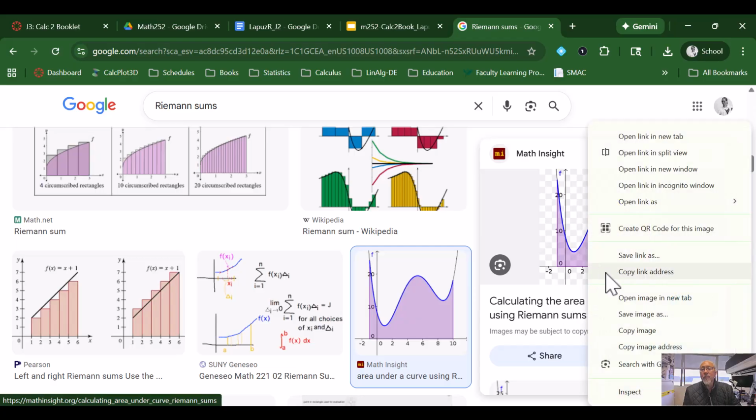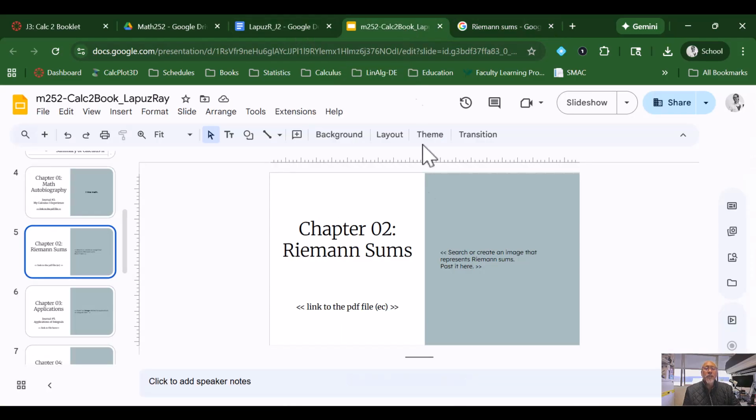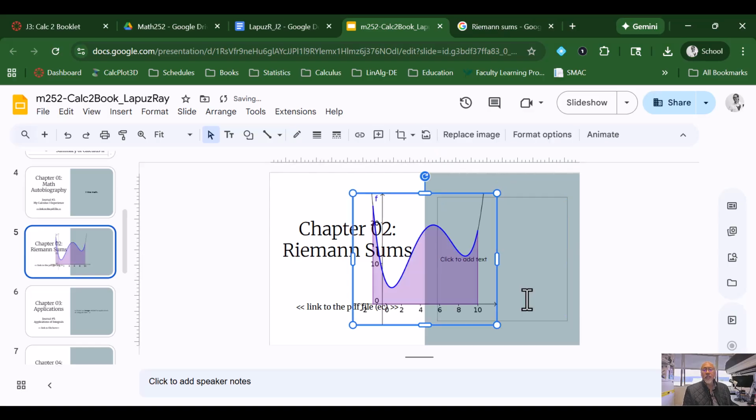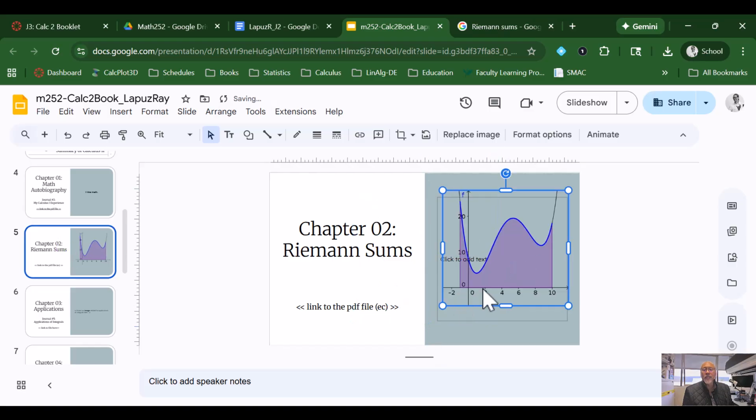And I will copy the image and go back to Google Drive, and I'll paste the image here. I'll delete it first and paste the image. Oops, it kind of didn't go there. I'm going to move it. So you can move, resize things so that it'll fit.